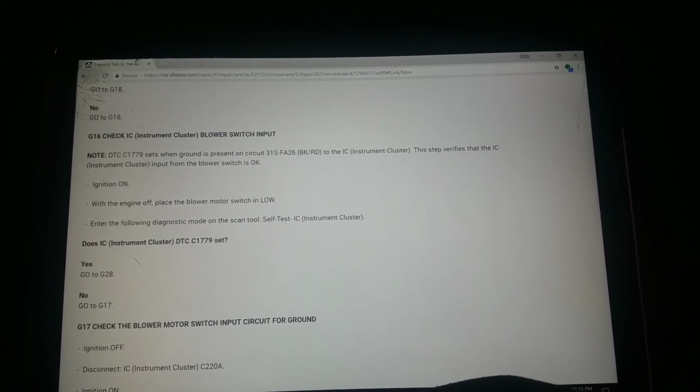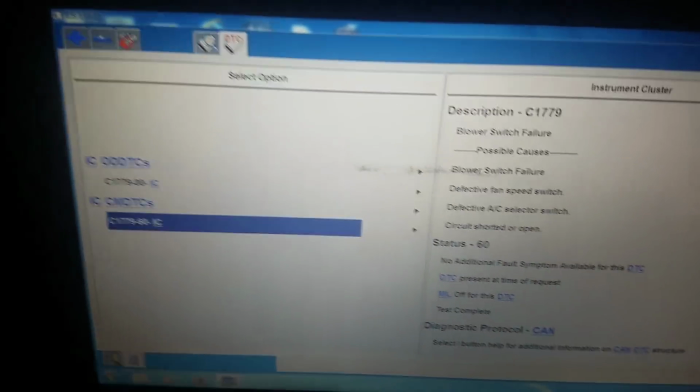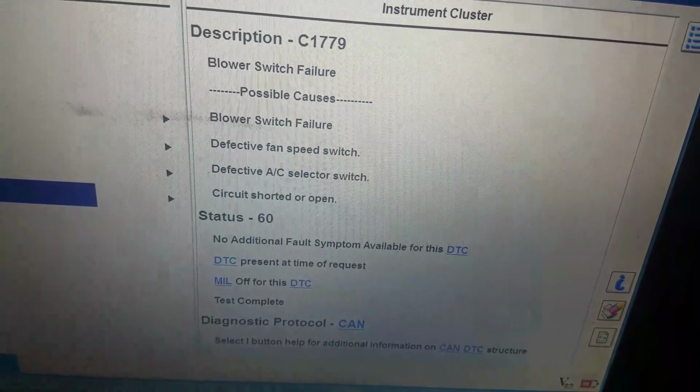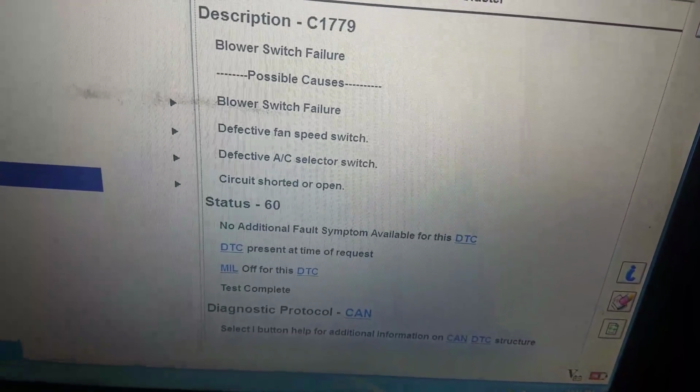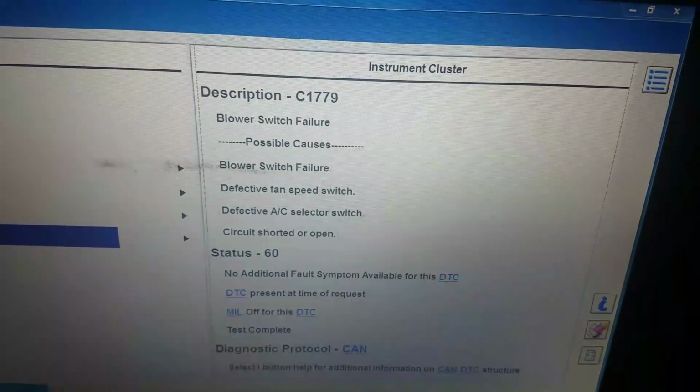So we go in here and we'll run our self-test. Go into our DTCs. As you can see, I had done that already. C1779 is the code that comes up over there. Look at the description here. Blower switch failure, defective fan speed switch, defective AC selector switch, circuit shorted or open. That's what it says on the Ford scan tool.